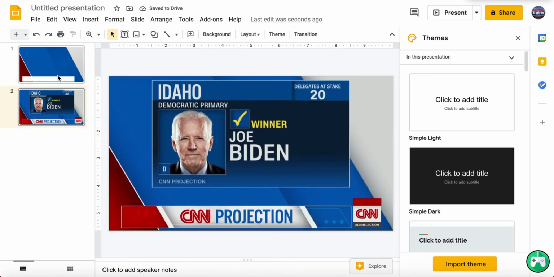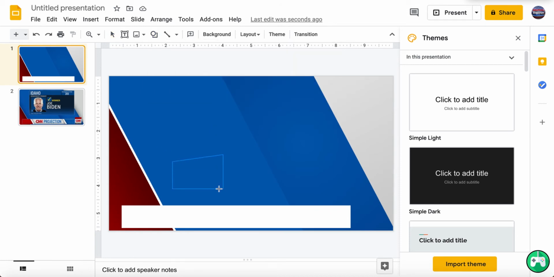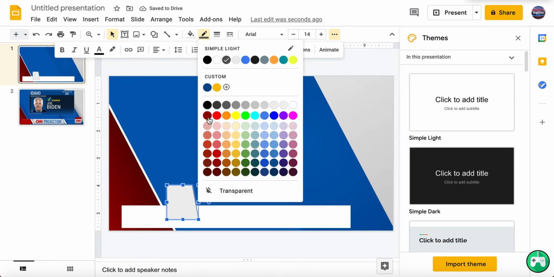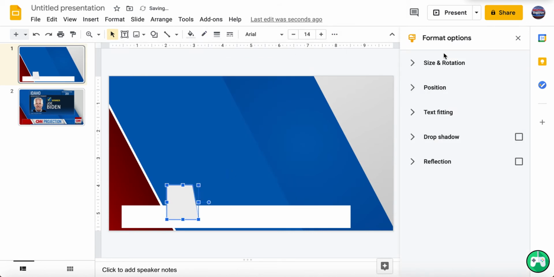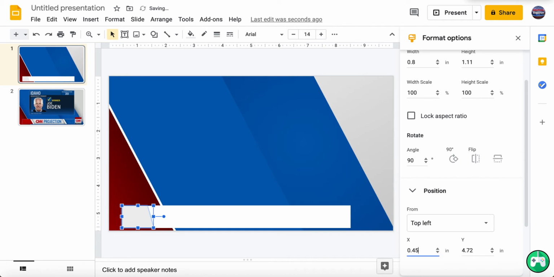Now we're gonna go over here to shapes and select this one. It's a bit strange. We're gonna change it so it is at a 90-degree angle. Boom. Alright. So it is sideways. Now we're gonna go down here to format options and see that its width is 1.25. This one's height is 0.82. So we want its width to be 0.8. Then we're gonna go to position and make it one to the right. So boom, we have that there.